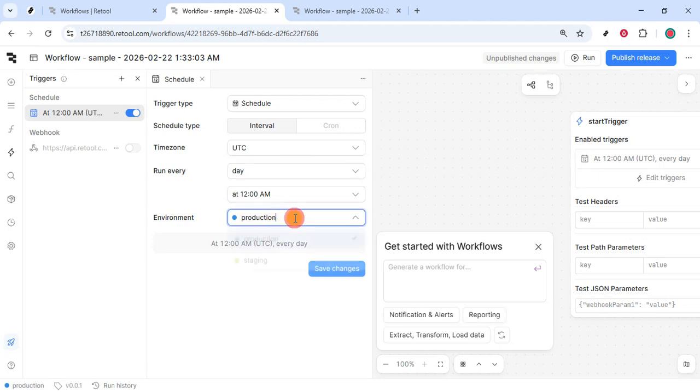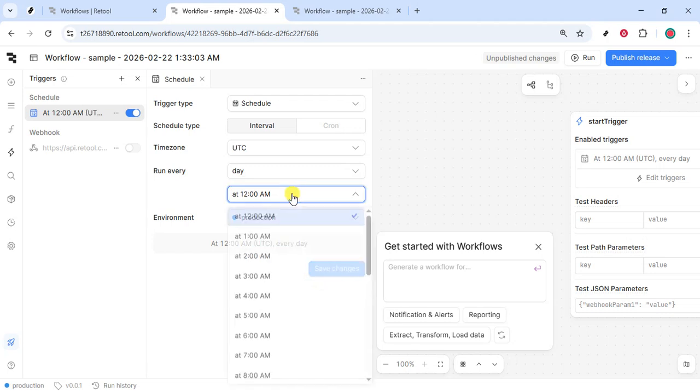Environments let you separate development and production. For testing new schedules or logic, select a non-production environment. For live business-critical jobs, switch to production once you're confident. This separation helps prevent accidental runs against real data.